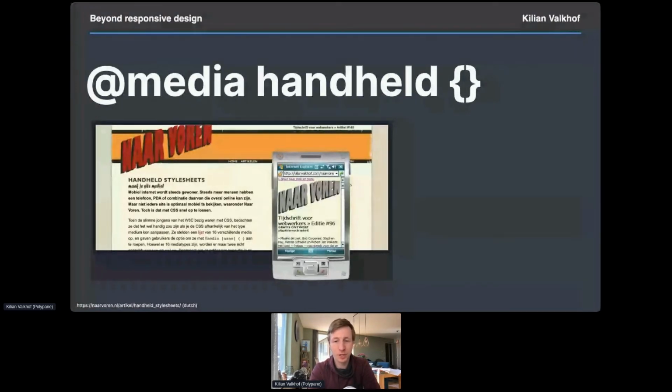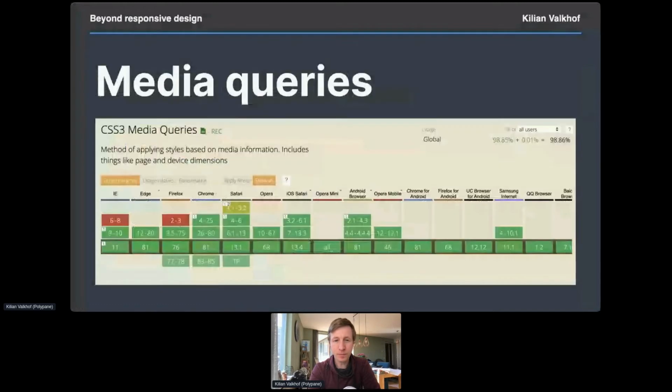So things have changed a fair bit since then. The mobile internet and media queries are here to stay. And over a decade in, support for media queries is terrific. Like literally everything understands media queries.